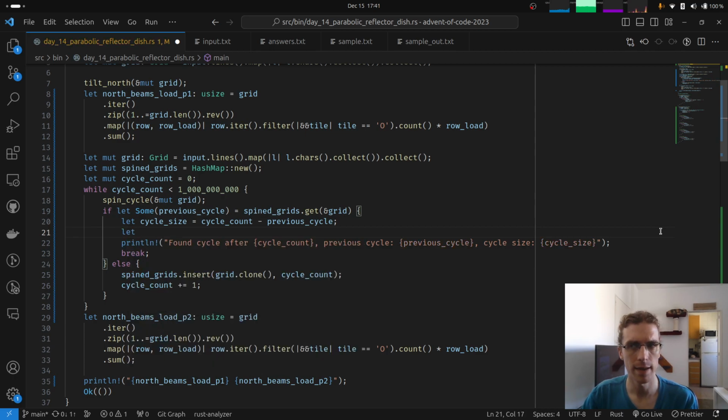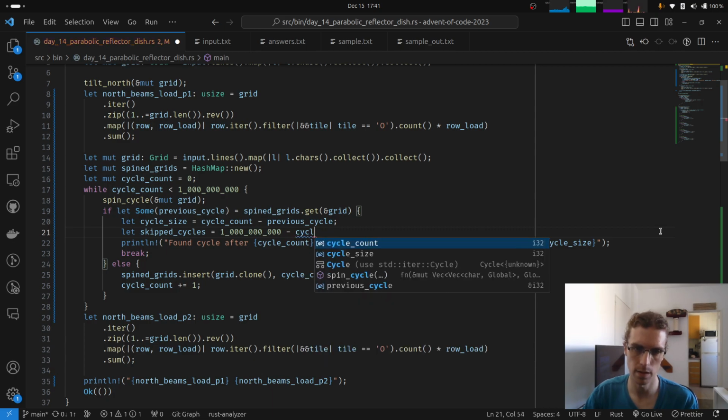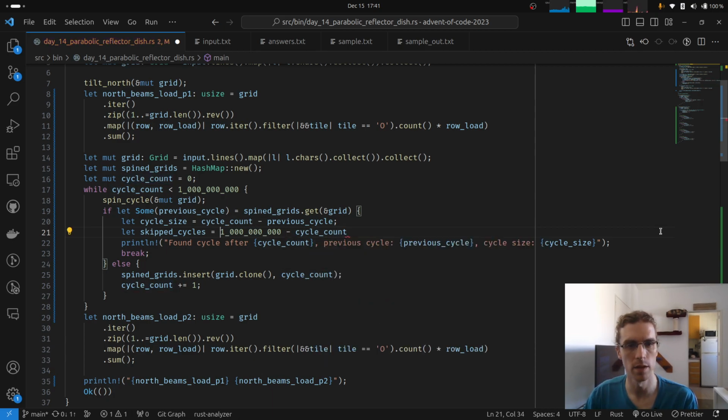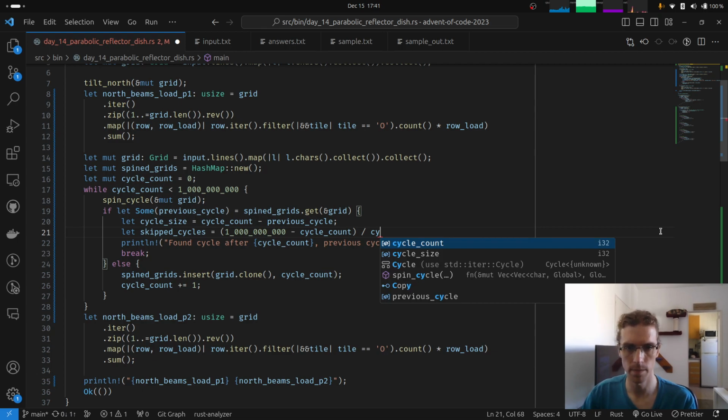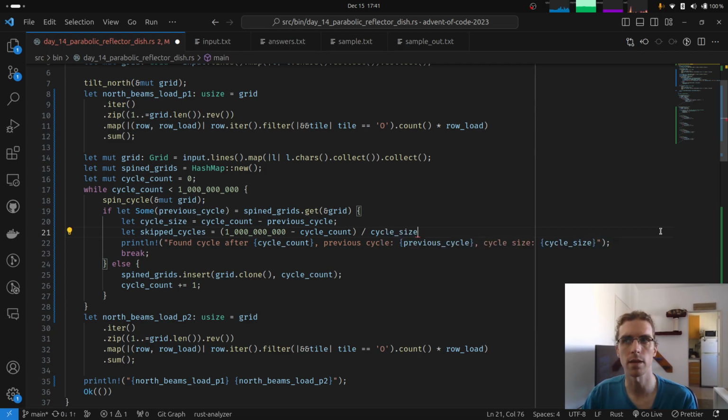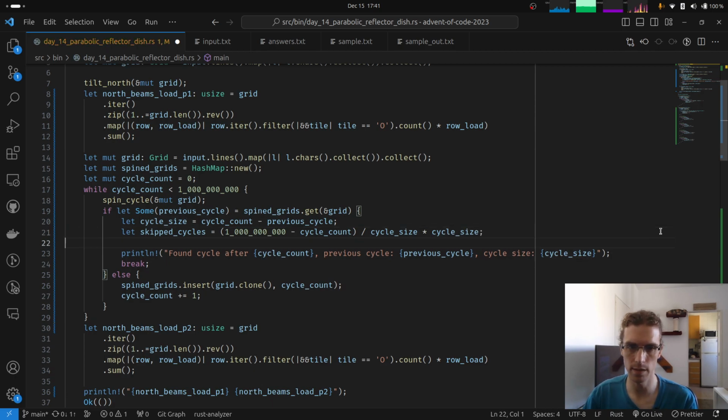Cycle size. So let's skip cycles. We're gonna want to skip the cycles of this minus the cycle count, which is kind of like actually current cycle, but okay, let's use that minus cycle count. So this is going to be a billion minus 112. Then all of these, I think, I want to divide by cycle size. So this is like integer division. But then we're going to multiply again by cycle size, right? Something like that. Let's print this.